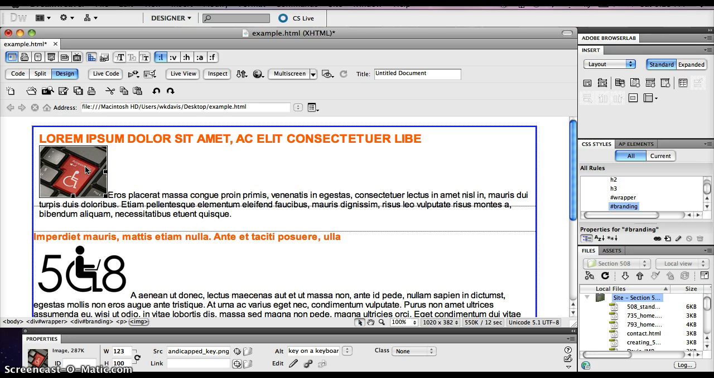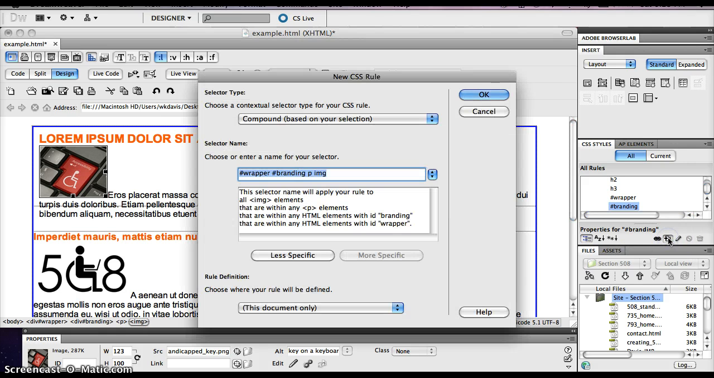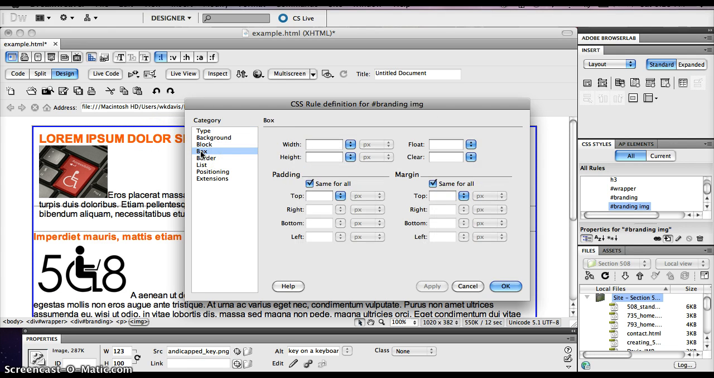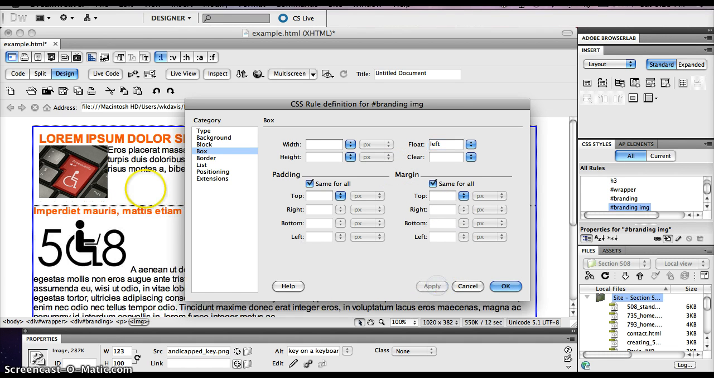So we'll select our image up here in the branding section. We're going to select the tag, make a rule, tell it what to do. We're going to make this less specific and get rid of this paragraph part of it. So just come up here and delete that. We're going to hit OK. Now we're not messing with the type or anything like that, so we're just going to go straight to the box where it says we're going to float it. So we're going to float the image to the left, over here, left of the content. But we want to separate, I'll show you what I mean here when I hit apply.